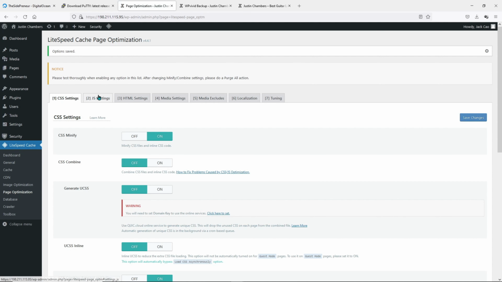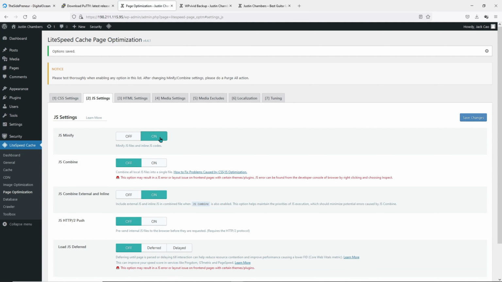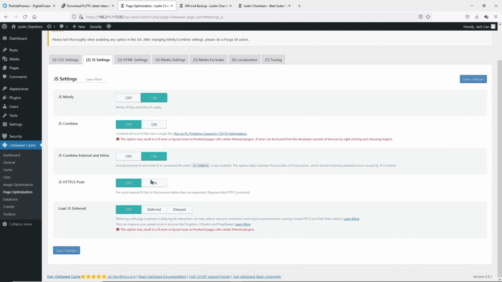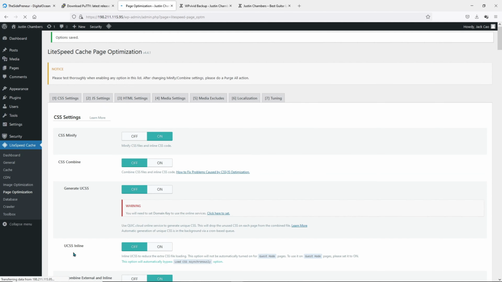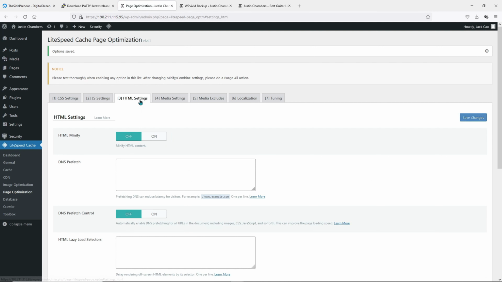Next, let's go to JS settings. We want to minify JavaScripts. Similarly, we don't want to combine JavaScripts, and then we want to turn this on. My preferred method of deferring JavaScript is deferred. If you don't know the difference between deferred and delayed, watch this video at the top right. It is a video on Google PageSpeed Insights, but I shared a detailed concept of JavaScript deferment. Anyway, let's save changes.